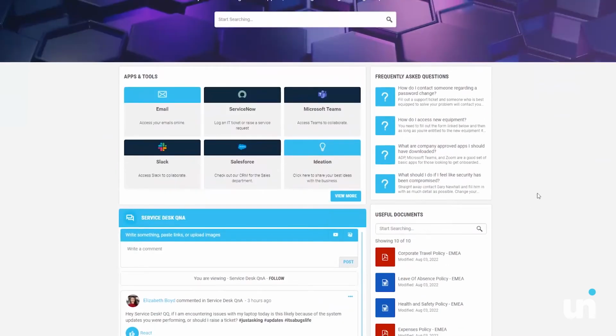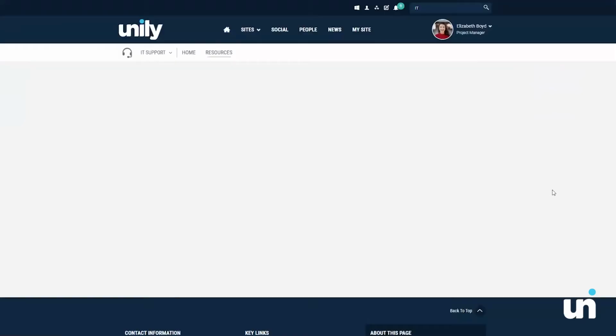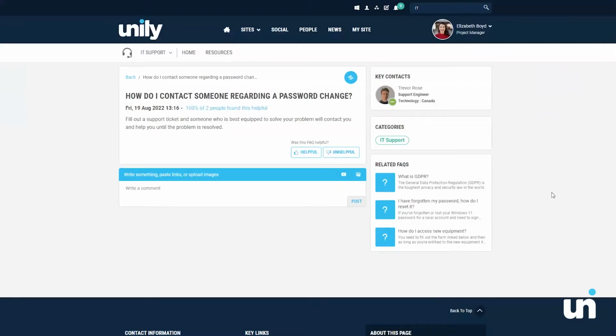But if I look on the right hand side, FAQs. So outside of our FAQ portal, you can put relevant FAQs on different pages. And I can see there's one right here. How do I contact someone regarding a password change? Hop in. Okay, cool. So I basically just have to raise a support ticket and someone who's well equipped to solve that problem will solve it for me.